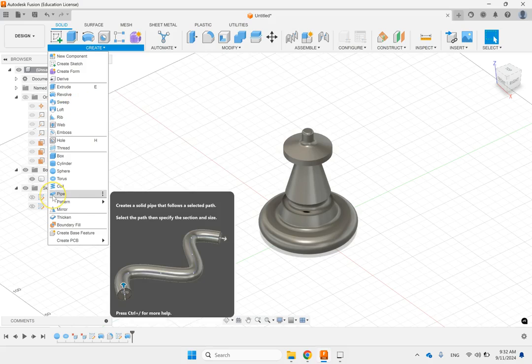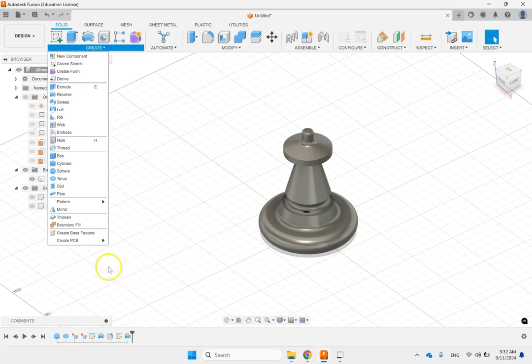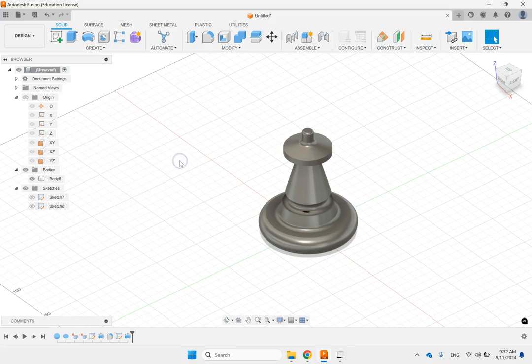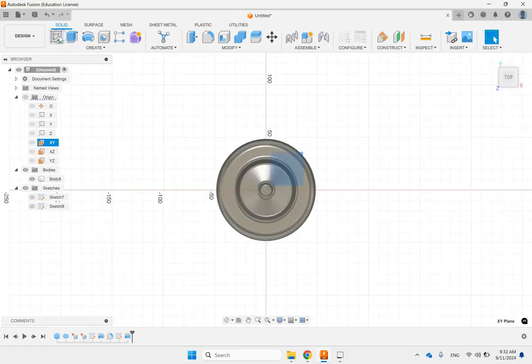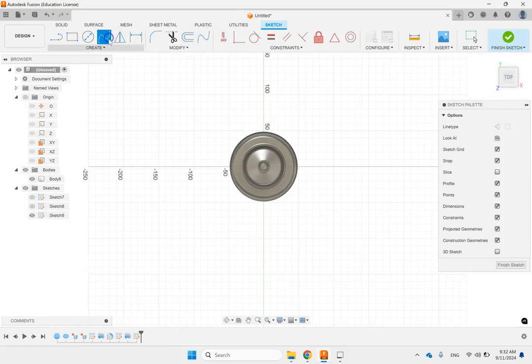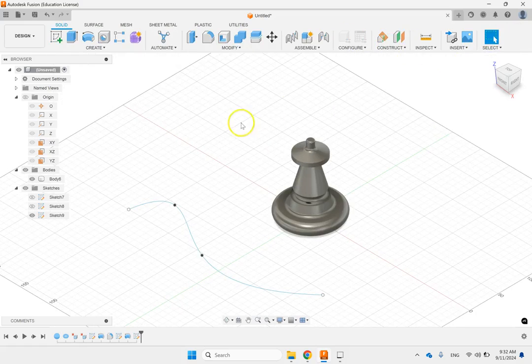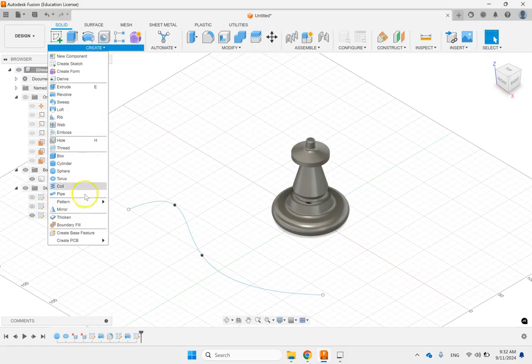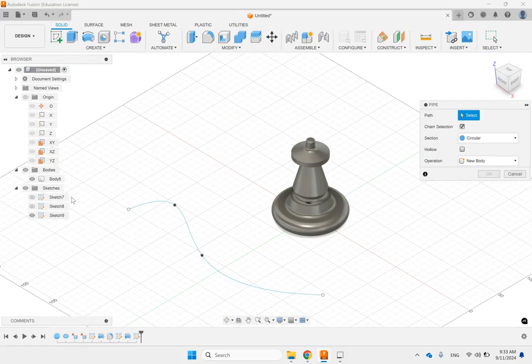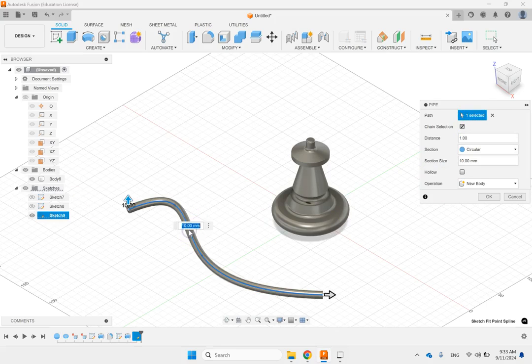So let's say, for instance, I want a pipe, and for a pipe you have to have the guide ahead of time. The guide curve you have to make ahead of time. So let's say you go to the XY plane and you create a sketch. And let's make it a spline or something. So here we make some spline. And then once we have that selected, we can go to the pipe. And it says select the path. So that is my path.